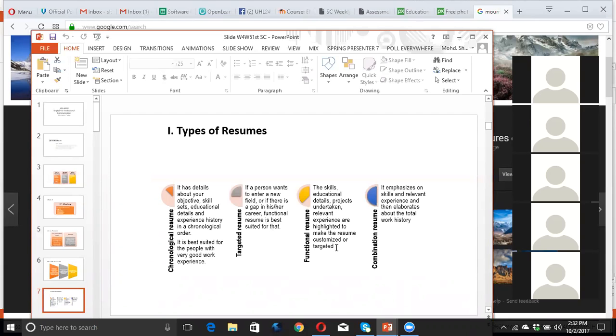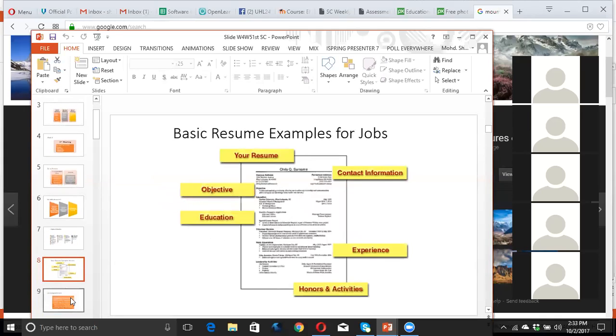Functional resume is actually what you're supposed to do. You're going to highlight all of the important things, and then you are going to target it for that particular company. Combination emphasizes skills and relevant experience, and then elaborates about the total work history, so you're going to combine all of the elements. My tip for the assessment: try to read more on functional resume. You can always refer to your module in the column. Go to the module and look for it.